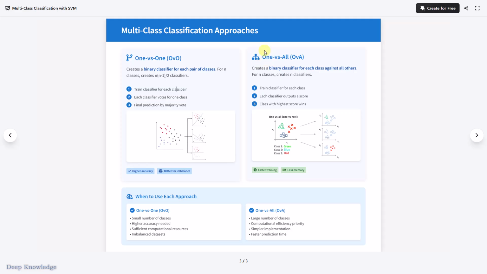The second one is one versus all, which creates a binary classifier for each class against all the others. For instance, you have this class here; I will assume this is the positive class, and the other classes will be the negative class. Also for this one here, this is the class, and the other samples that are not related to this class will be considered as a negative class, and so on.